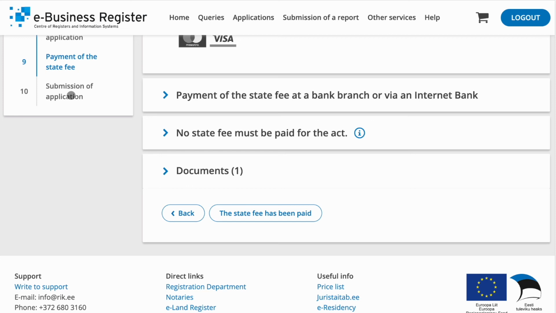Now you just have to wait for the e-business registry to come up with the resolution about the application. If everything is correct and in order, and all the data has been submitted, the application will be approved within a couple of days maximum.